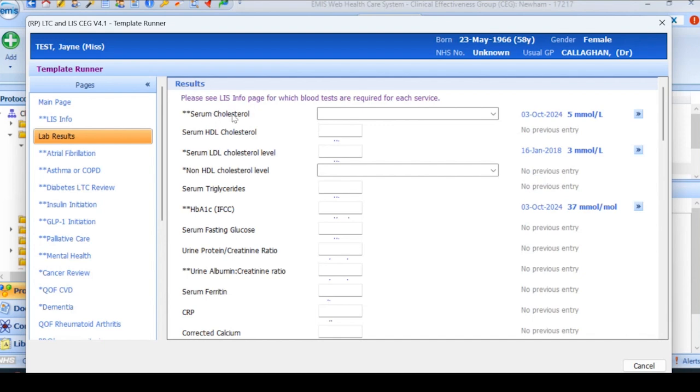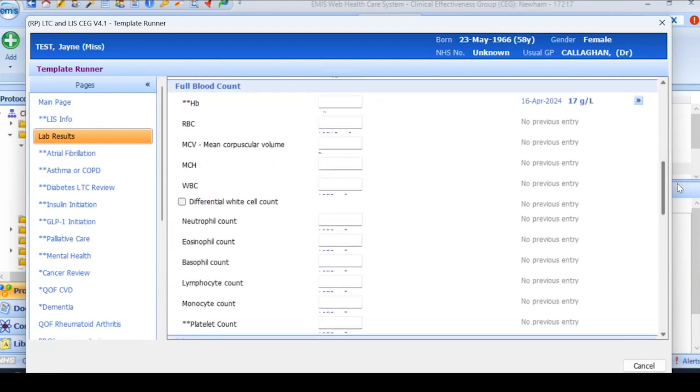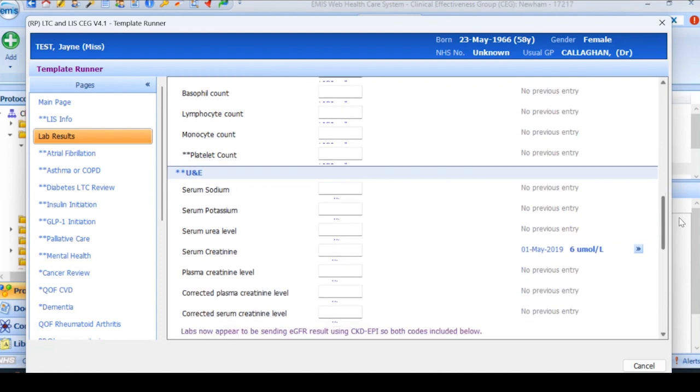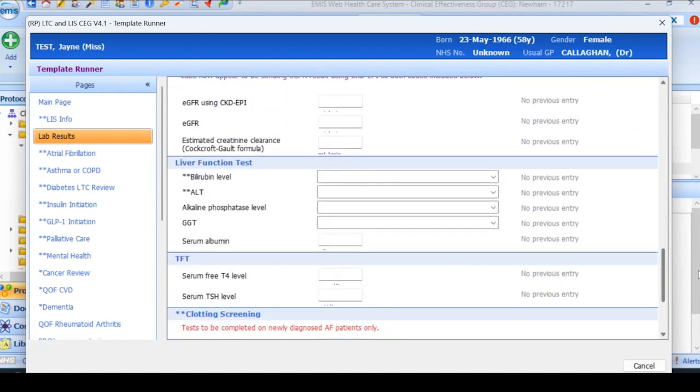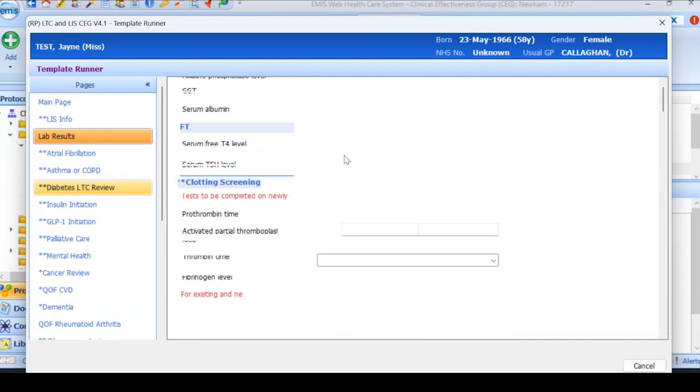You can see your serum cholesterol has got 2 stars, so it is a part of your LIS, whereas your serum LDL and your non-HDL is 1 star, so that is what you need to record for your QOF. This has got your basic lab results on here, your full blood count, your U&Es, your liver functions, TFTs, and the clotting screening part, which is applicable for your AF review as well. I'm going to jump on and demonstrate the diabetes page for you.